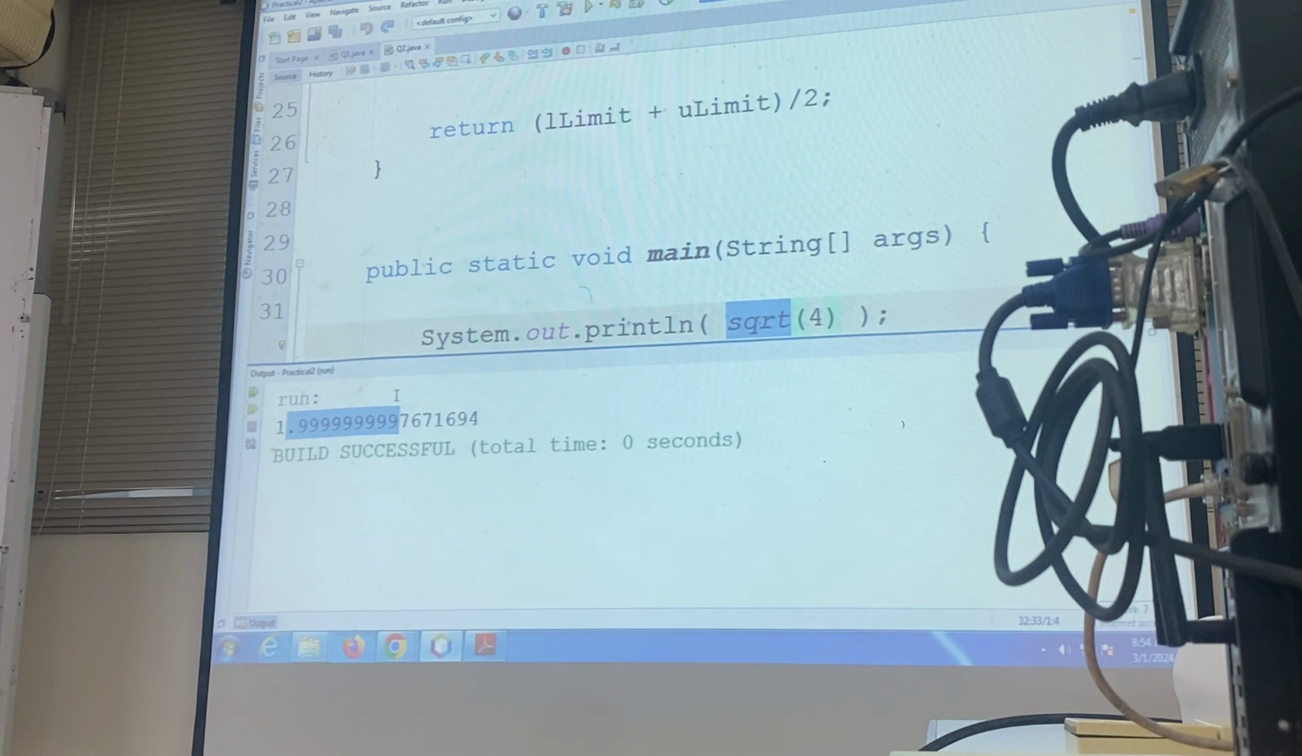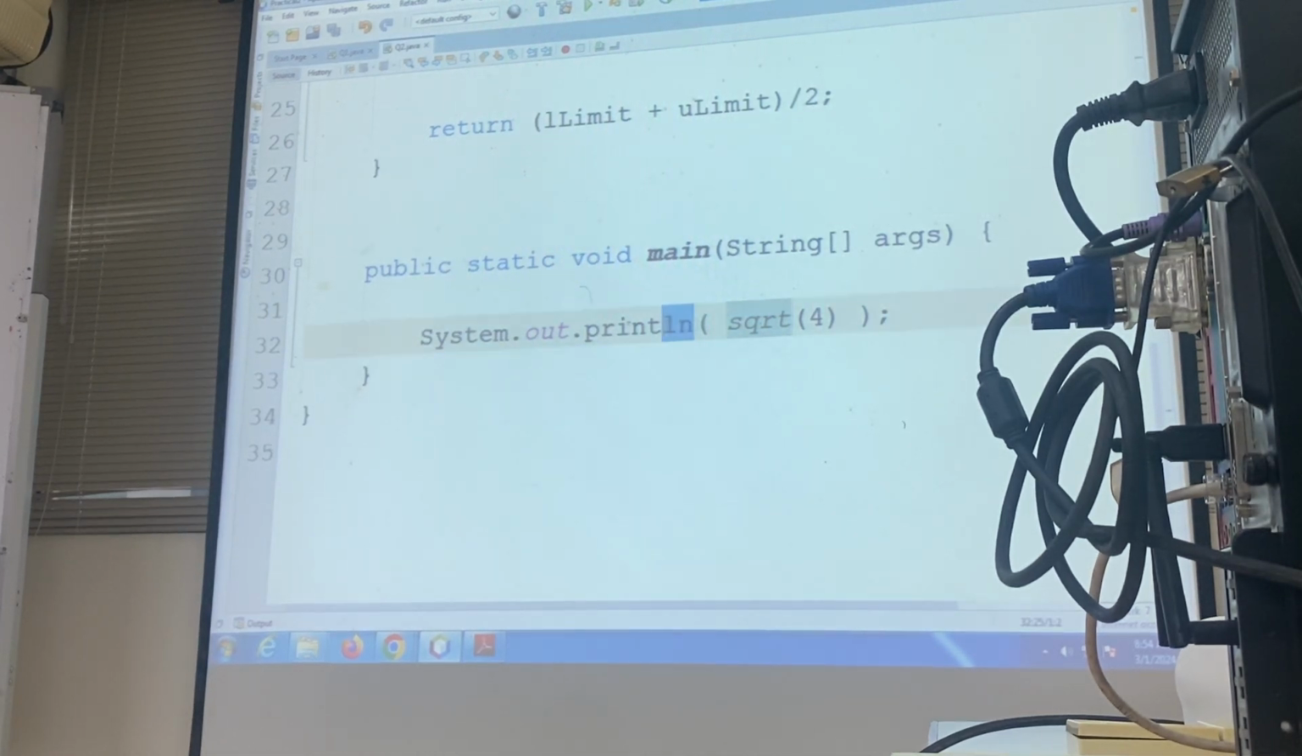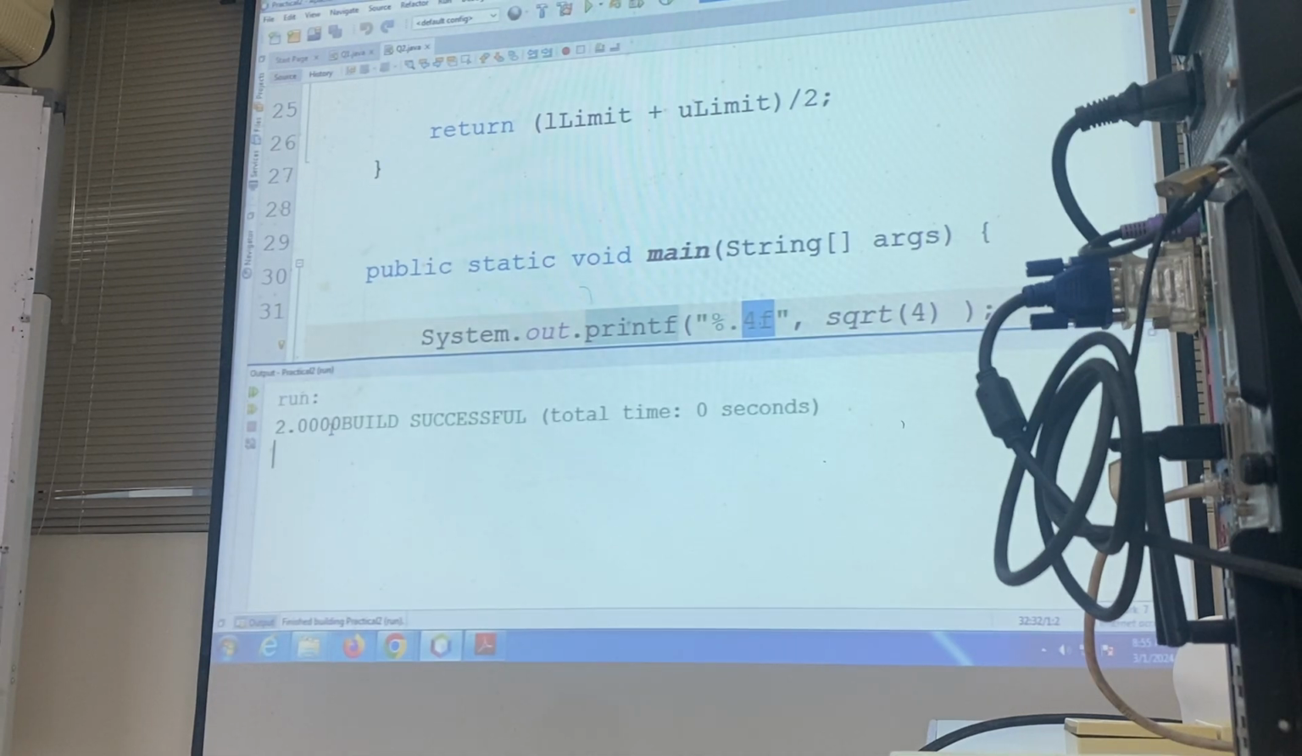But if you do the casting, let's say I want to cast to 4 decimal places, it will auto round off to 2. You can try here, System.out.printf. Let's say I would like to print now in 4 decimal places, %.4f, 4 decimal places. That means you're going to get the answer 2.